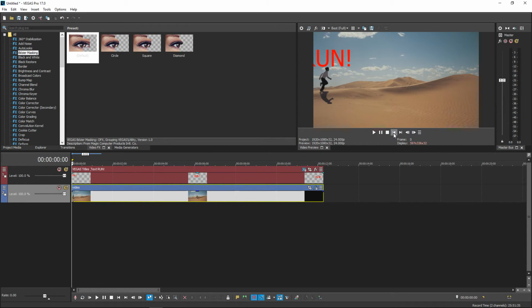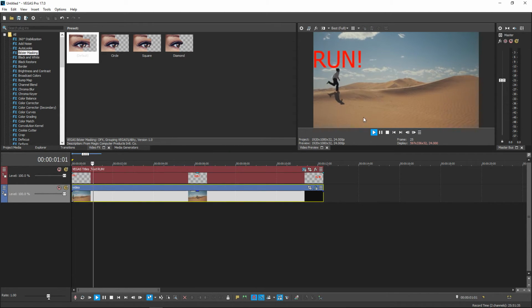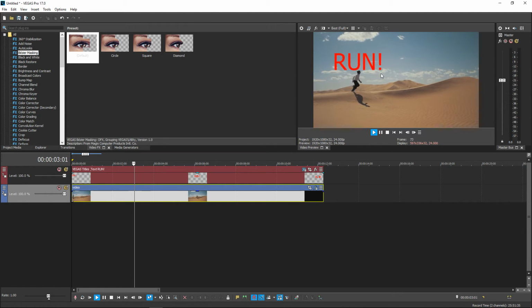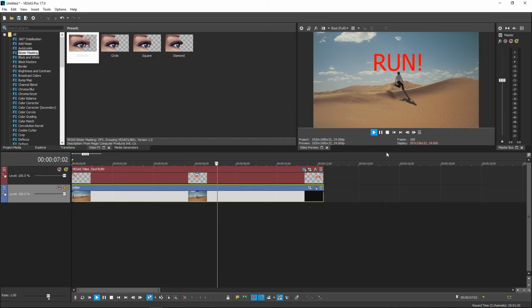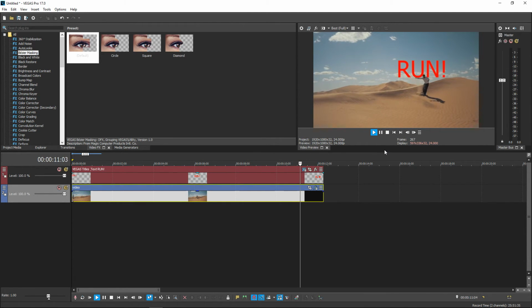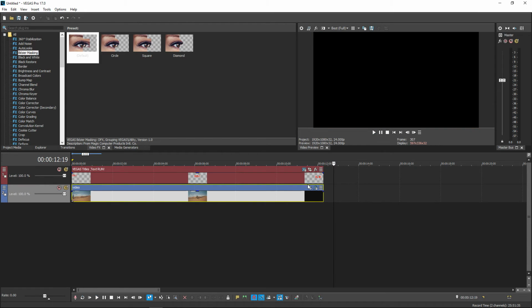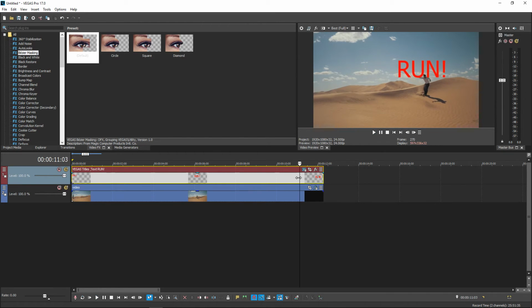And we're going to preview this and see what we got. And as you can see, it's following the object nice and smoothly. It struggled a little bit at the end, as you saw, because it lost the side of the face. But to say it followed him for a while, it did a really good job.